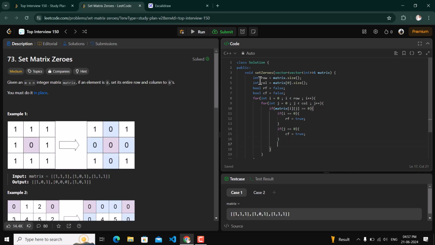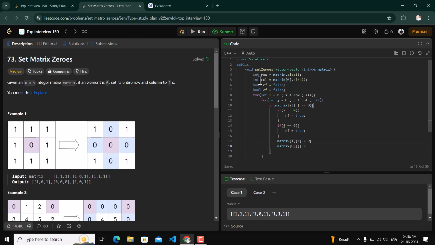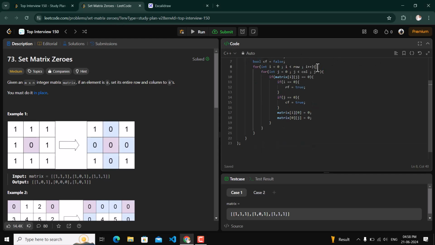Other than this, we will make matrix[i][0] equal to 0 and matrix[0][j] equal to 0. Okay, so we are done with this first loop.